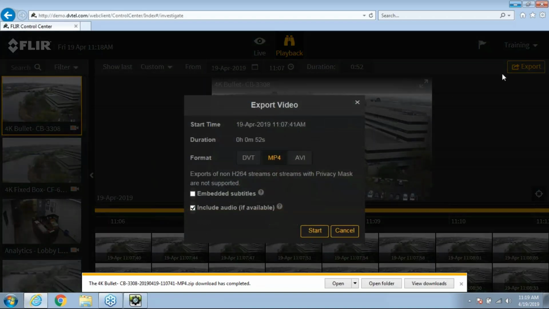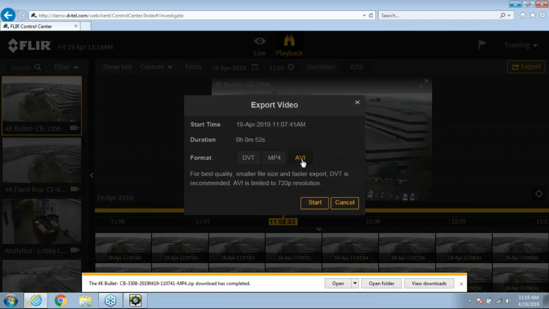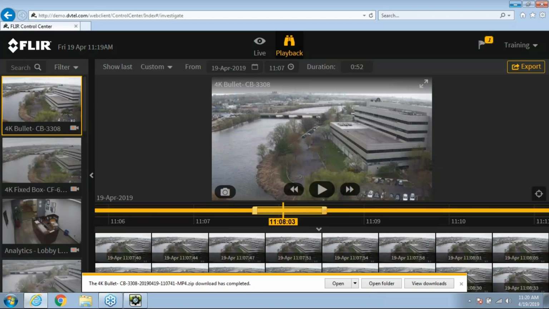And then finally, we're going to export the last one, AVI. Again, this is what I wanted to mention before. AVI does have a limit in the Easy client of 720p. This is the difference that I was mentioning before. If you do need to export some higher resolution streams via AVI, you'd have to go to Control Center to be able to do it. The Easy client limits it to 720 on an export. So let's go ahead and start that AVI.